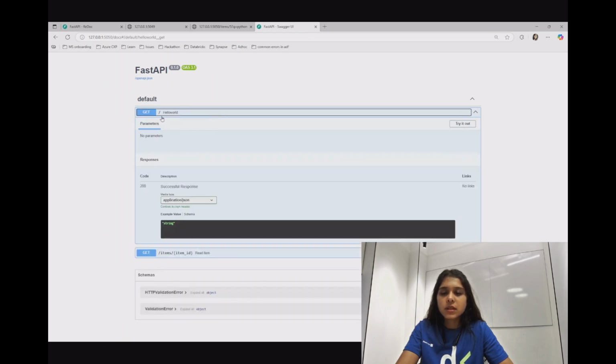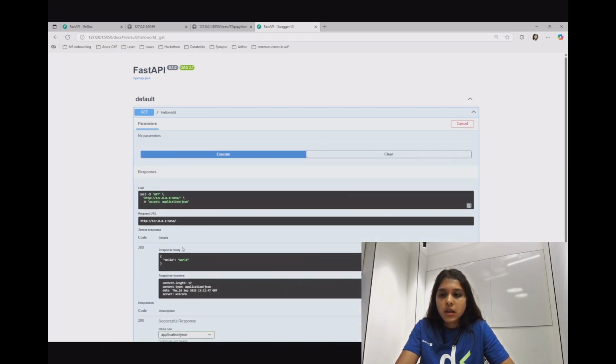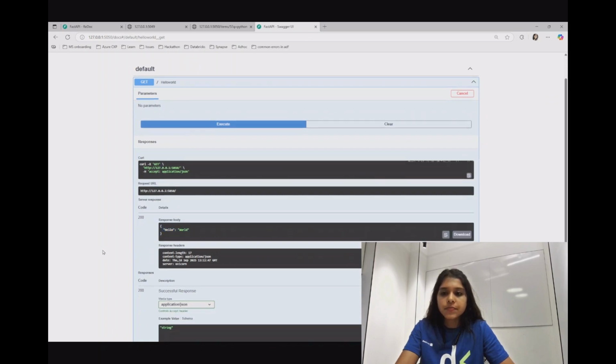If I see the first one, it is not asking for any parameter. It says no parameters, and if you try it out and hit on execute, you can see hello world is the response which we are getting as a JSON.